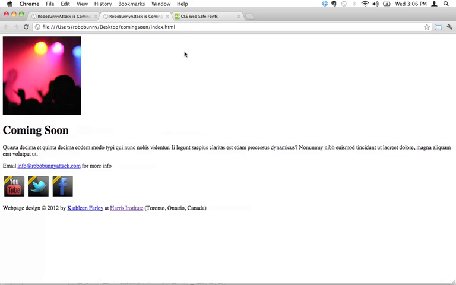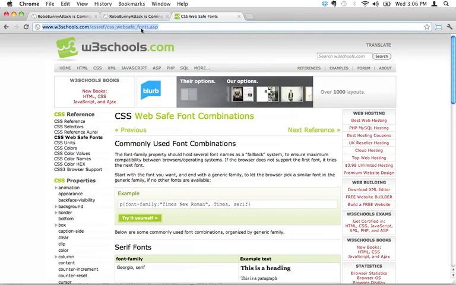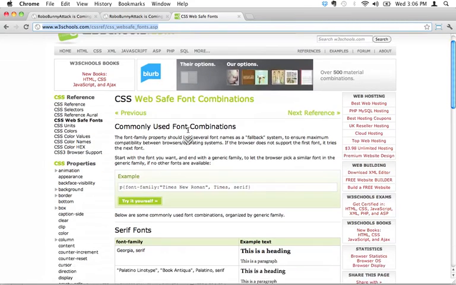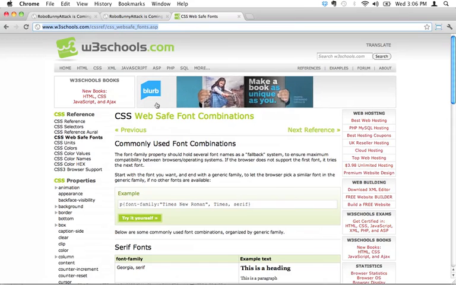First of all, before I go ahead, we need to talk a little bit about fonts, and we need to talk about what's called web-safe fonts. What I'm looking at right here is a really great resource, w3schools.com, terrific website, and I'll have this link in the show notes. There are some commonly used font combinations on the web, and they're used for a reason.